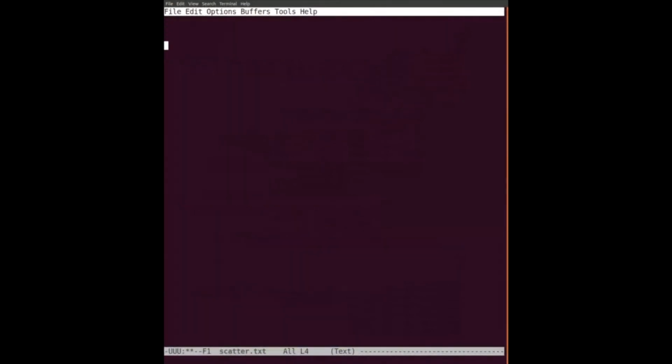You could do int send of 5, int receive, and you could do MPI scatter of send buff, send count, send type, receive buff, and you specify the address of receive count, receive type, root, comm, something like that. Does that make sense?